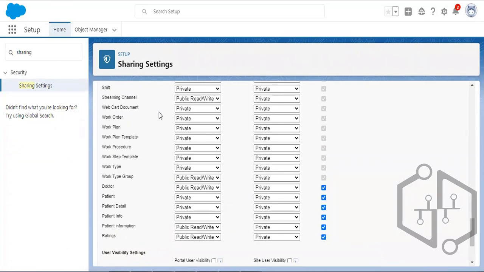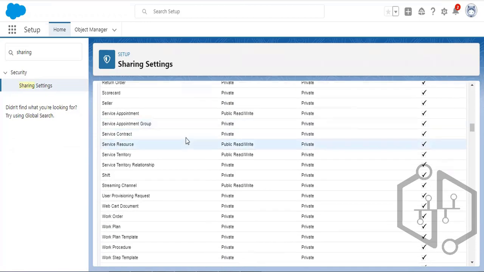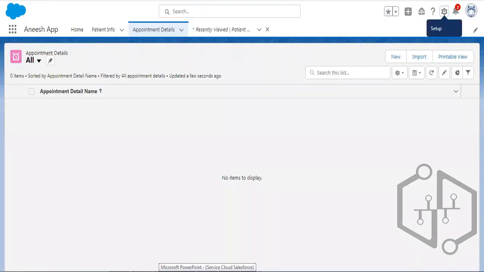It won't even appear on the edit screen. On the detail screen, controlled by parent will be there. If you can see here, appointment detail, controlled by parent. So all four points are verified successfully, right? Any issues in lookup and master detail? And if no issues, just summarize in your own terms what you have understood.